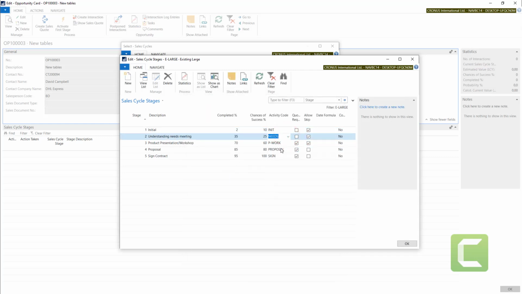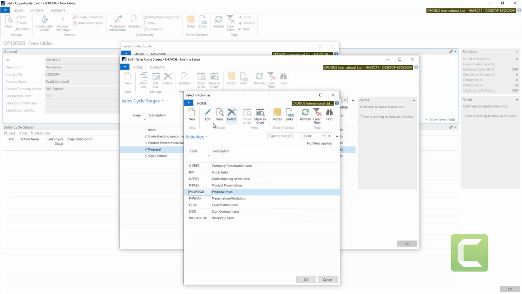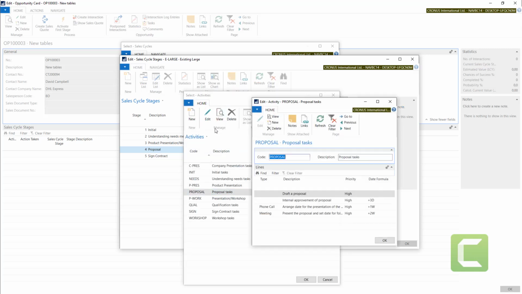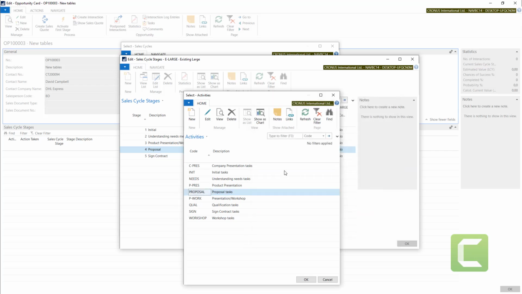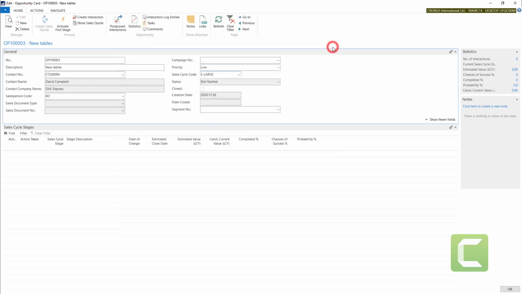If we go to proposal activity, we will find some more tasks to do. We can have some phone calls to make or some meetings, also with some dates. Our sales opportunities have a status, so we can have not started, as this one, in progress, won or lost.